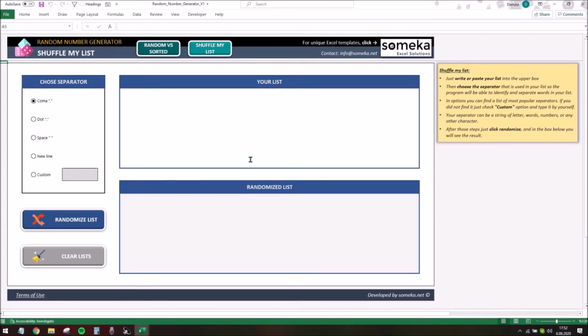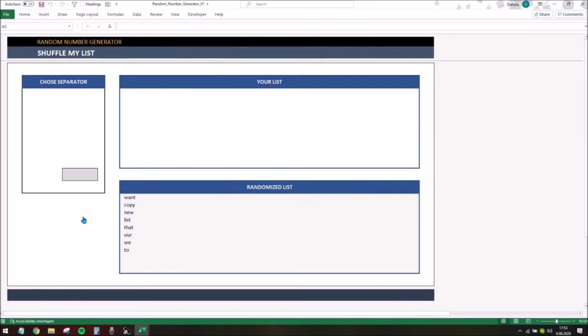Write or copy-paste your list into the upper box. Let us copy-paste our list. Then choose the separator by which words will be shuffled, and then just click the button. In our case, the separator will be a new line. Then just click the button Randomize List, and we will have the results in the box below. We can use this button as much as we want, and the results will be every time randomized in a different way.